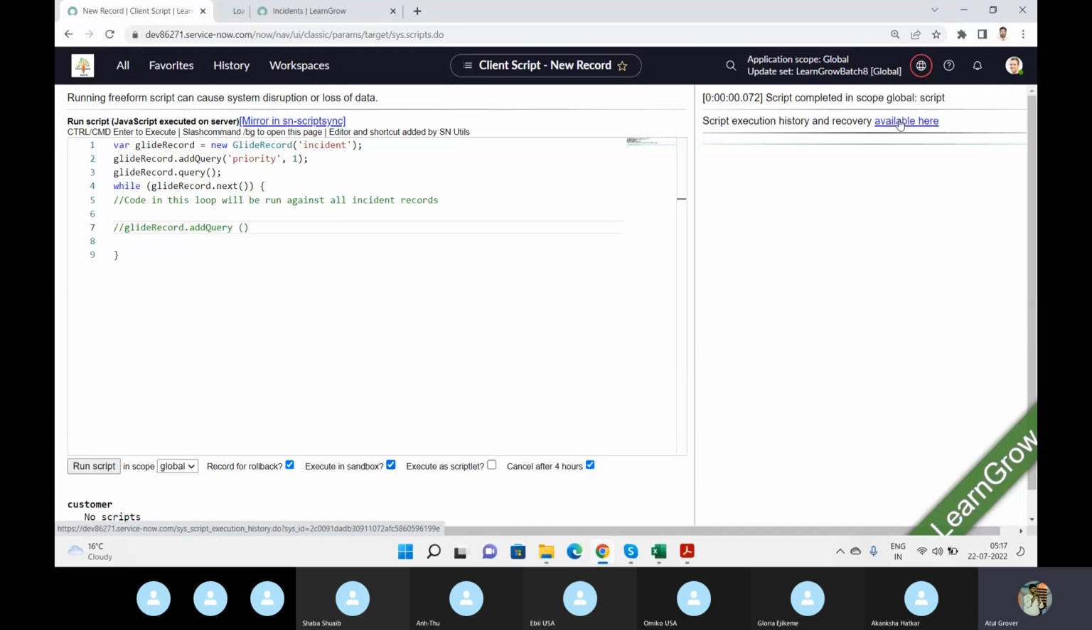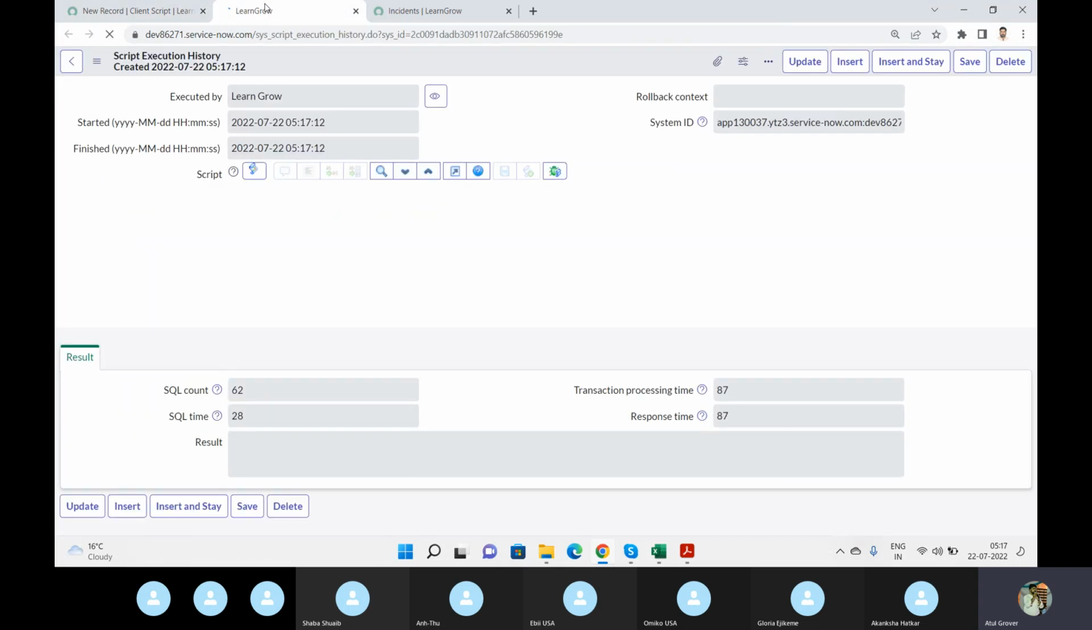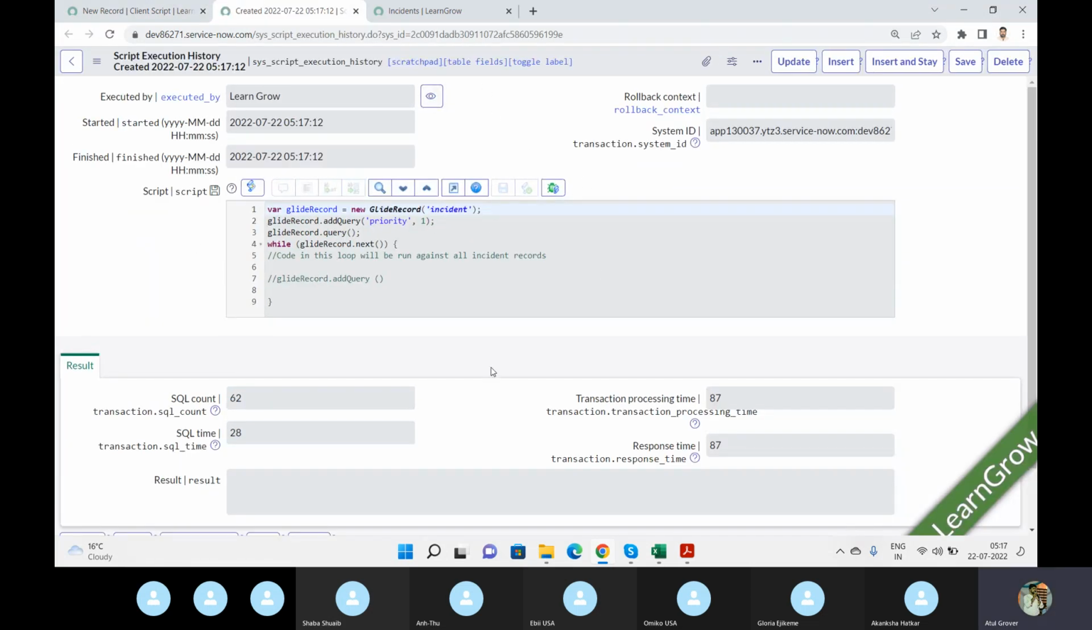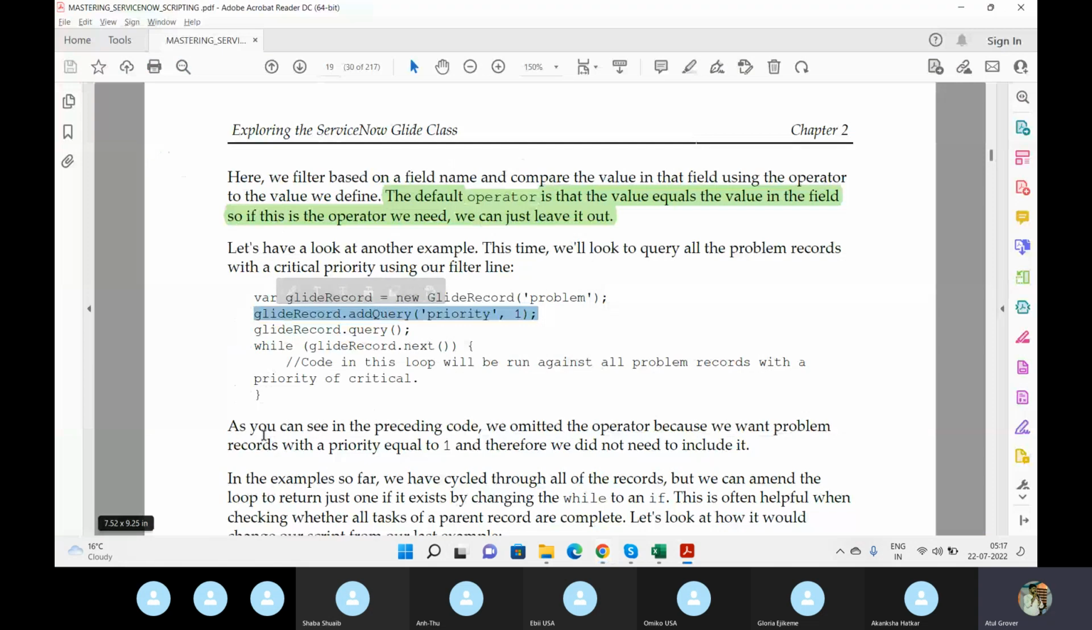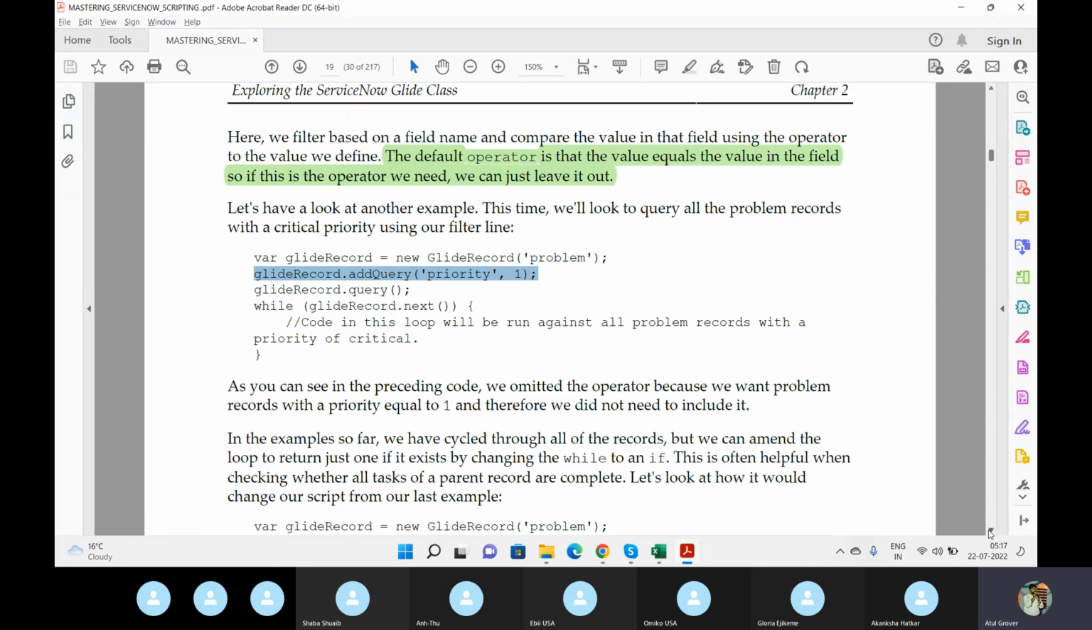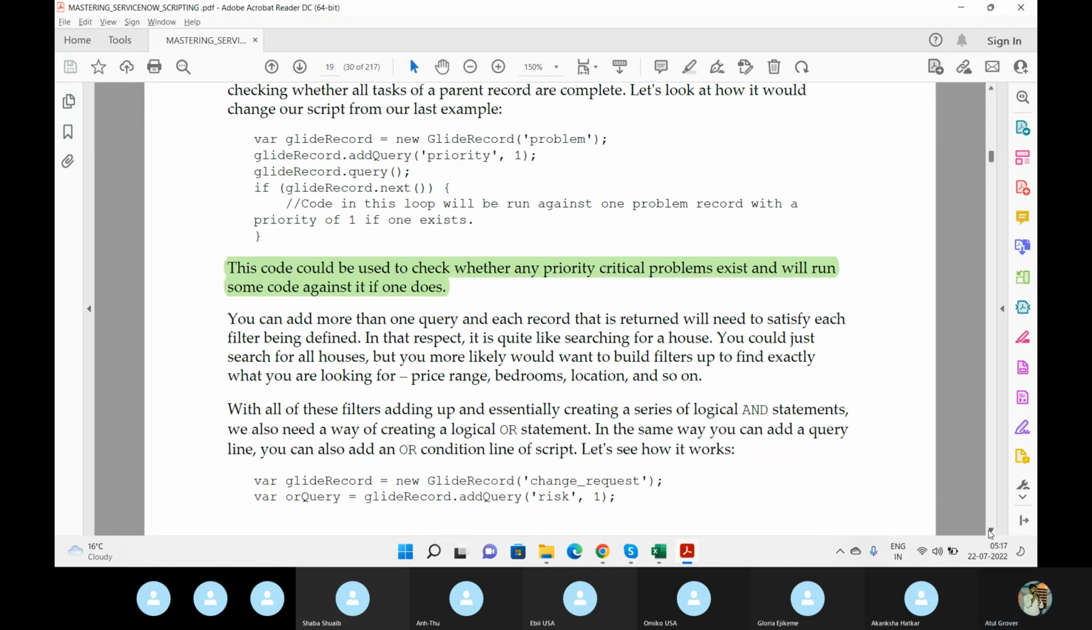Let me see. Open in another window. What is it saying? It's saying you ran this query. It takes transaction SQL count 62. A total of 62 counts has come here, and it takes 28 milliseconds to run this particular query. Okay, now here, because again in the training we cannot go through each and every step, but we have to know the functionality here. Now if I scroll down, this is a way that you can do the comparison.